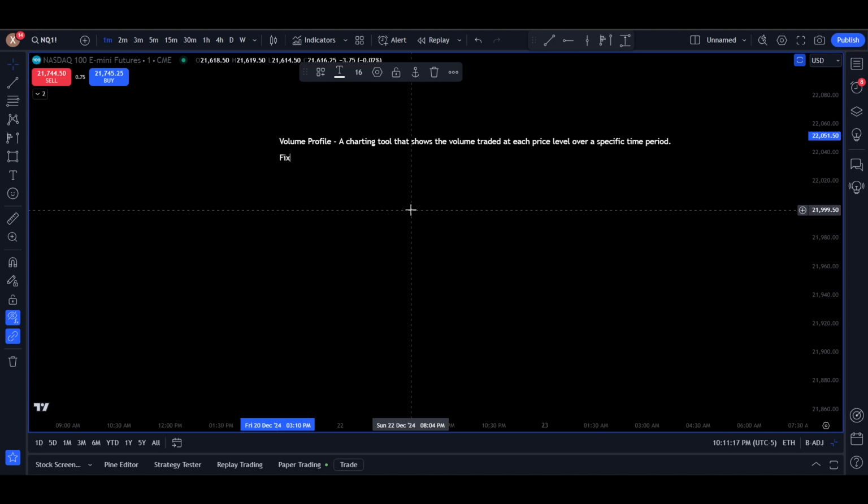And now we have a fixed range volume profile. Basically, a fixed range volume profile is a specific volume profile over a user-defined time range. You could use these for having specific levels at certain trading sessions, as you can see: Asia session, London session, and New York session.